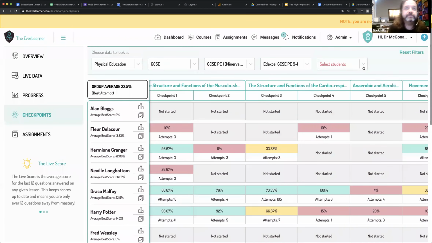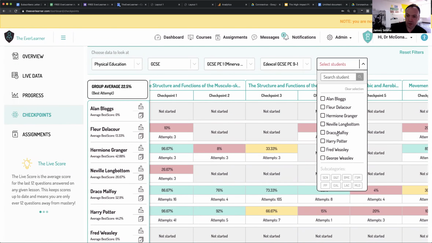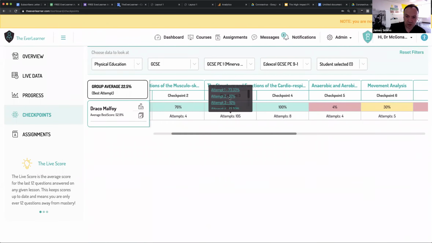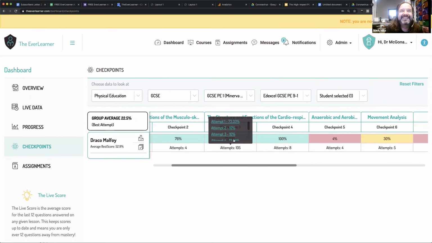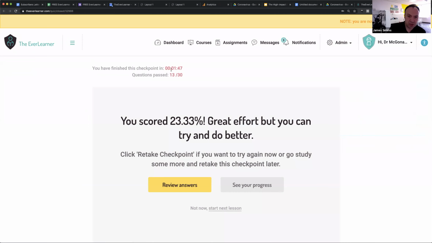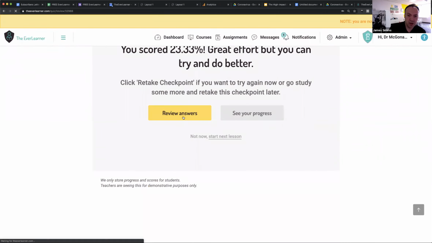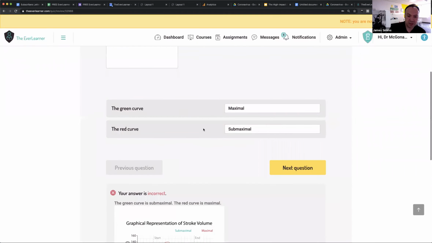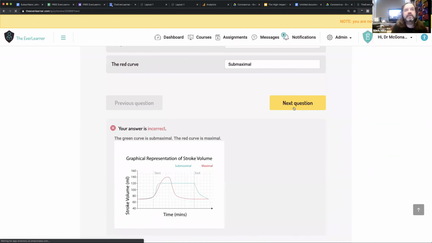Now, I'm going to show you a really extreme example here. Draco Malfoy has done checkpoint 3 of this course 105 times, and 105 iterations of that test are here. This attempt 10 looks reasonably successful. He got 23%. So I go in there, we see he did 1 minute 47, he did 13 of the questions, and I can start reviewing his answers. This level of feedback only comes in the checkpoints.